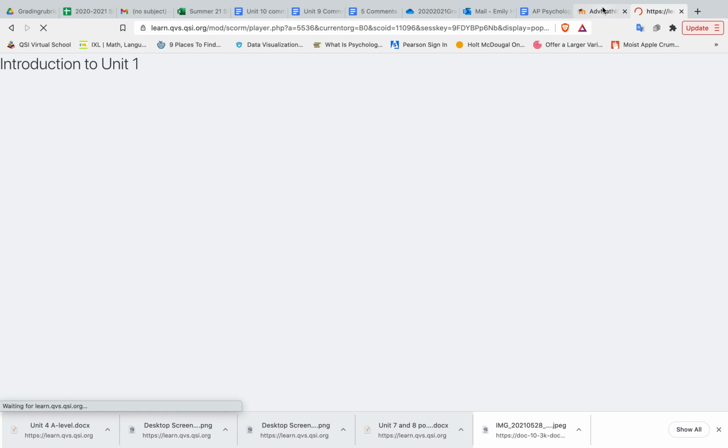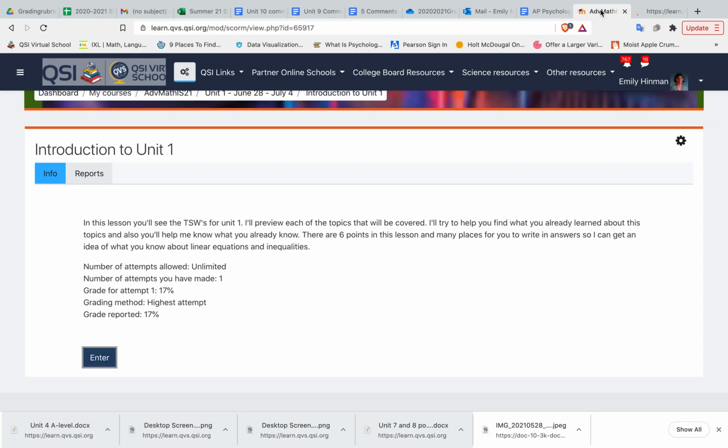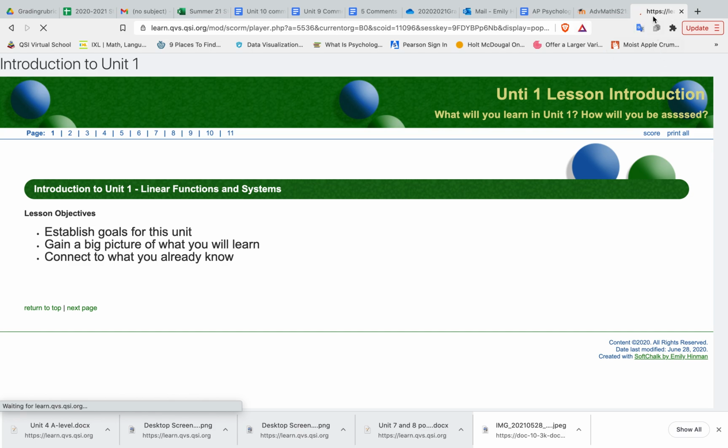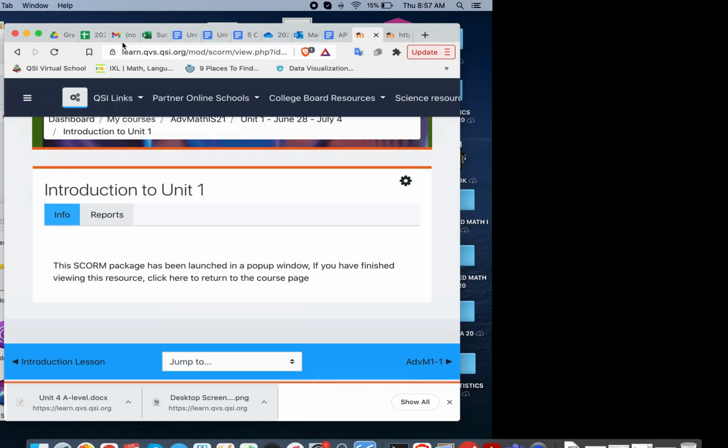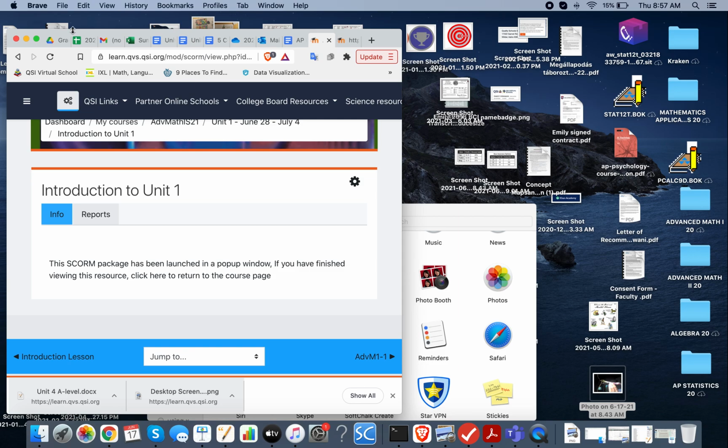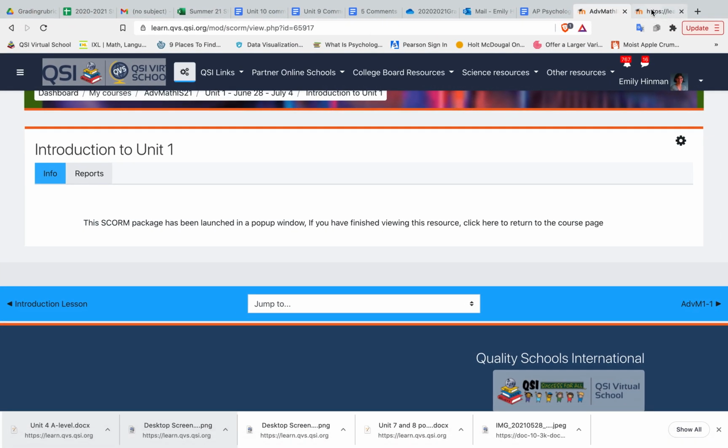Now you'll notice that my computer is set so that when I clicked enter here, it opened in a new tab. So here's the lesson in my next tab. If you get this message, the SCORM package has been launched and you can't find it, it might be behind. Maybe yours opened it in a whole new window. Mine opens it in the next tab.